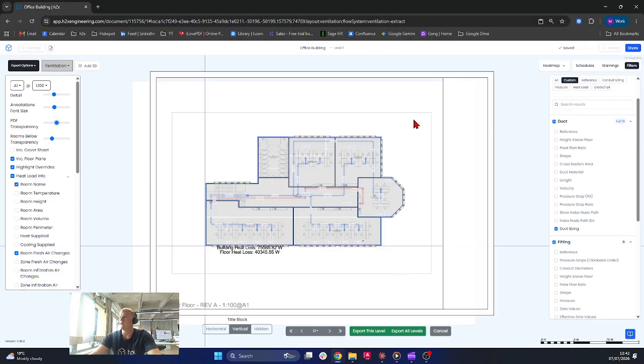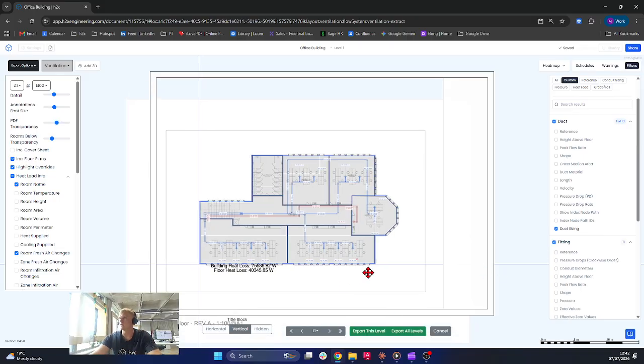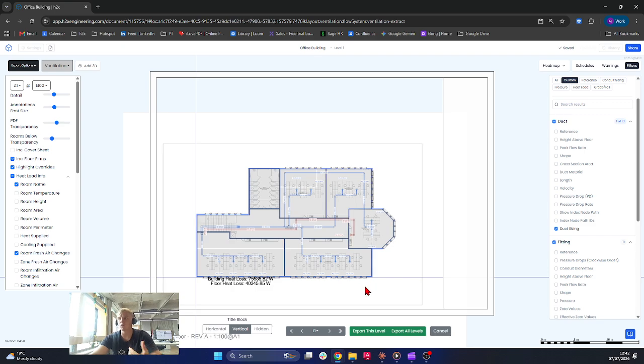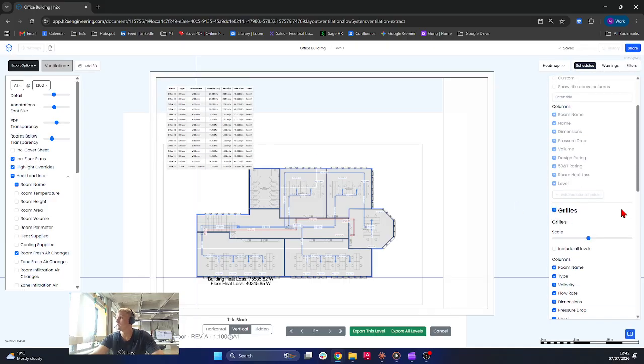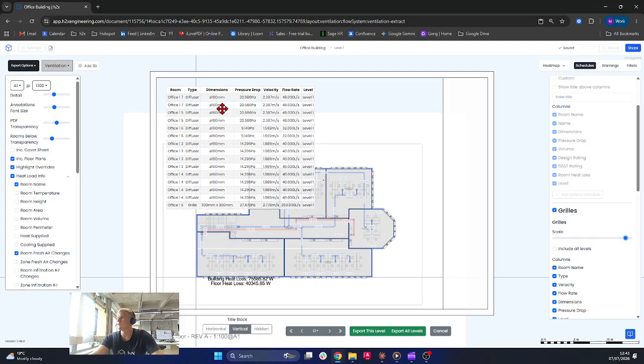On the PDF page here, you also have the ability to add your own company logos, details, and you can change the entire layout of that title block. That way, when you do export it out of H2X, it will appear as it would on your current exports. If we go over to the schedules up at the top here, you also have the ability to add your grills based on the size, pressure drop, velocity, flow rates, and level that they've been placed on.